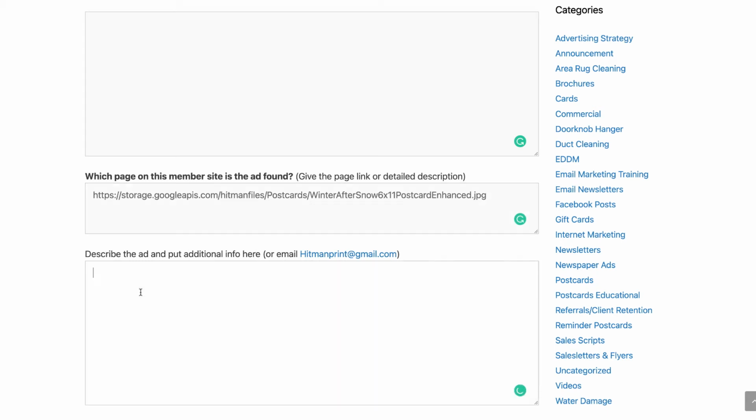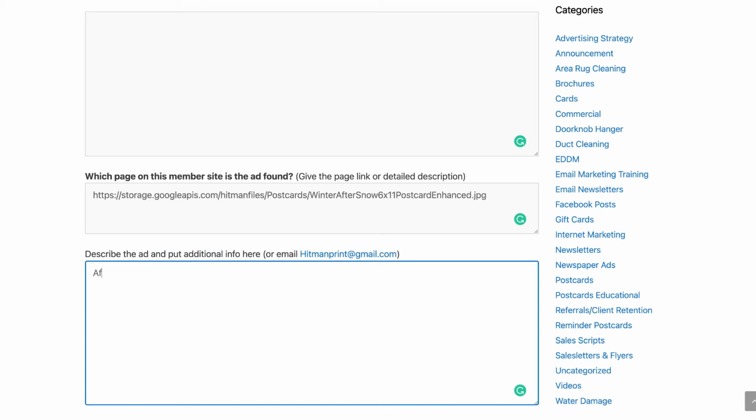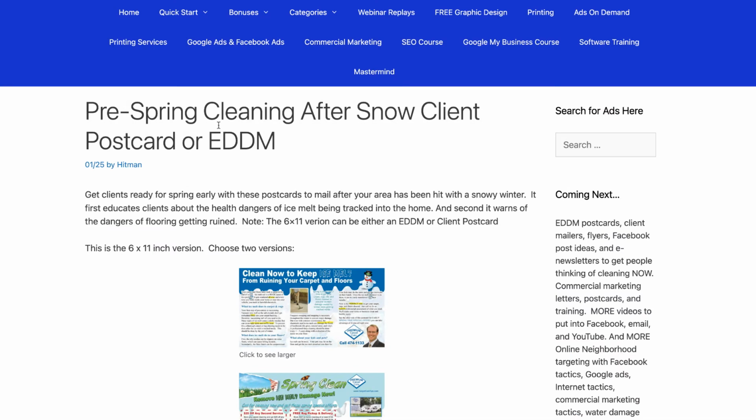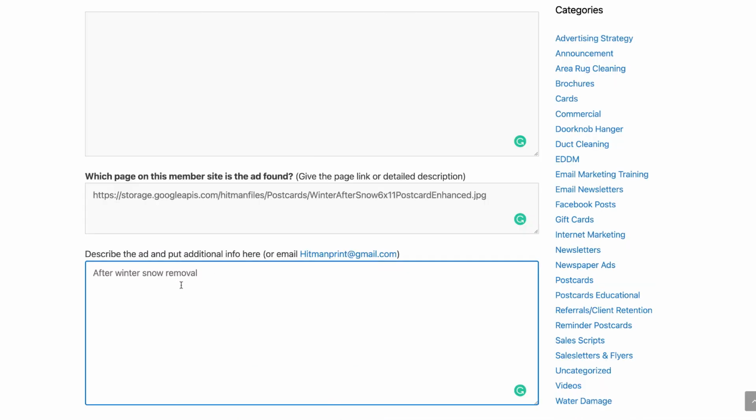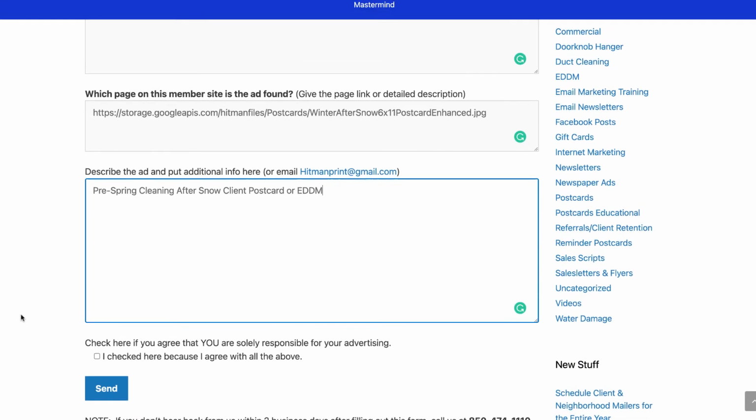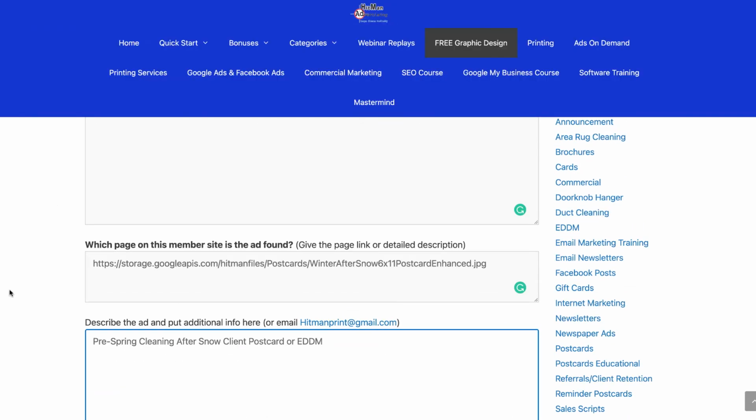Now if that's too advanced for you, it's not a problem. Just describe it as best as you can. After winter snow removal, and put as accurate as you can, pre-spring. It's called, well, here, you can just even copy this. That might even be a better one. We just want to make sure that we're designing the right postcard for you, because if we have a question, instead of designing it, we'll email you back and ask you, and it could take another additional day or more depending on when you get back with us. So be as accurate as you can about telling us which ad it's on.